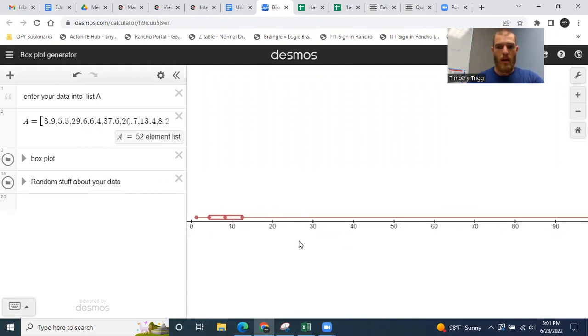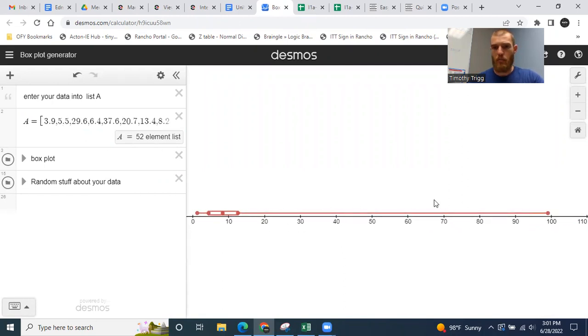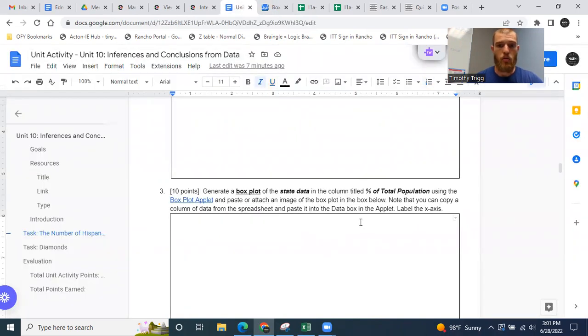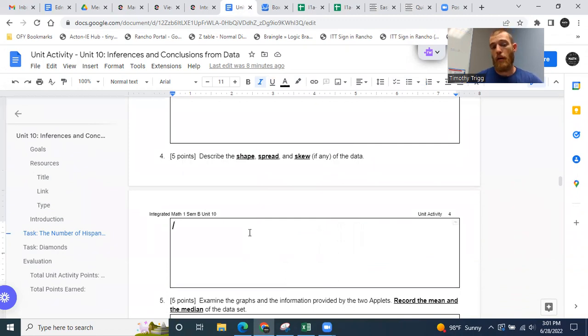Okay. And you could see that this right whisker up to the max is all the way over here because there's one value that's all the way up to 99. So because of that, it makes this right whisker very large, right? Because there's outliers over there on the right. So you can go ahead and grab this and you want to put it in there. Paste and attach image. There you go.